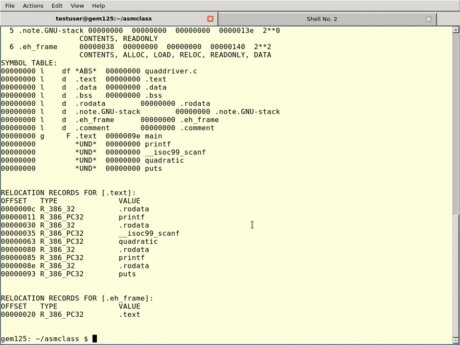All right, so that's a basic introduction to objdump, a useful utility that assembler programmers and cybersecurity people want to know about.